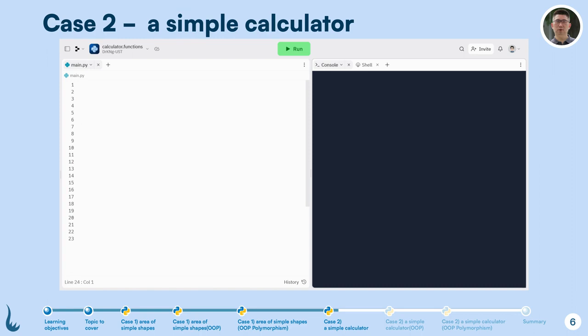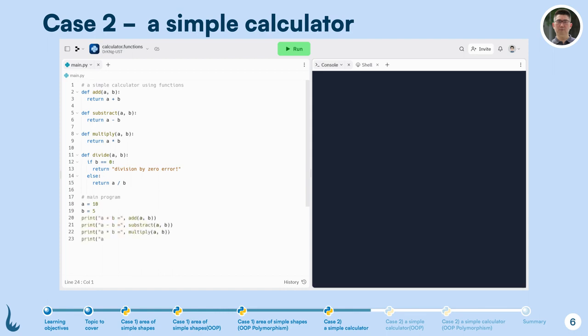Now we look at a slightly more complicated example of a calculator using functions. This calculator can do 4 arithmetic operations: addition, subtraction, multiplication and division. So we define the 4 operations using function respectively. In the function divide, we check the division by 0 case to prevent any error. In our main program, we print the results out one by one.